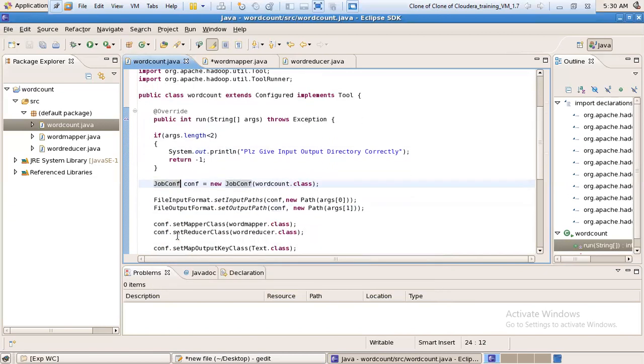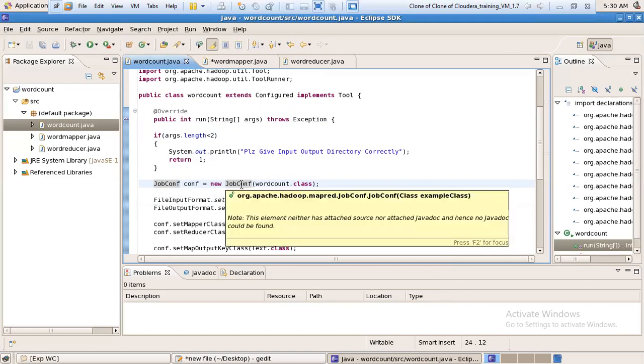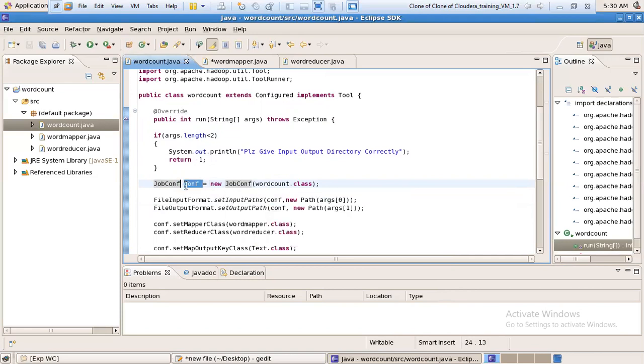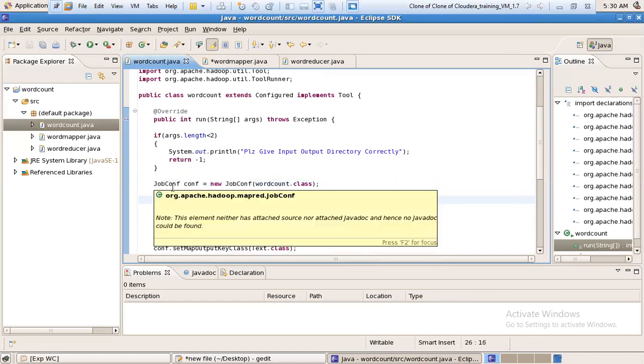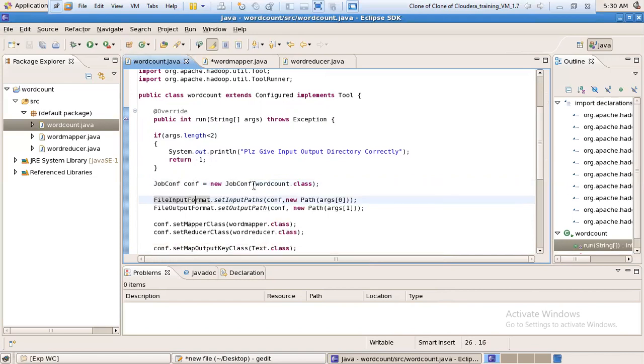Otherwise, if everything is correct, if you have clearly mentioned the input directory and the output directory, then it comes to this line: new JobConf. So you are scheduling. This is an object that you are creating, conf of type JobConf, and we are going to give this WordCount.class. This is the WordCount.class file that we are giving for this JobConf function.